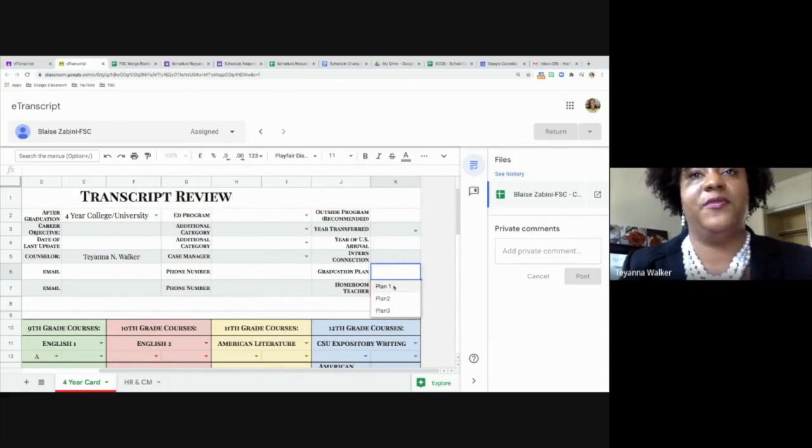Plan 1 is for the mainstream students. That is for a total of 230 credits for graduation. Plan 2 is for our English learner students, and they can graduate with 180 credits. And then we have our Plan 3 students that can graduate with 180 credits. For these two, you also have to have a meeting with the family and have documentation of when they are going to be off of Plan 1.